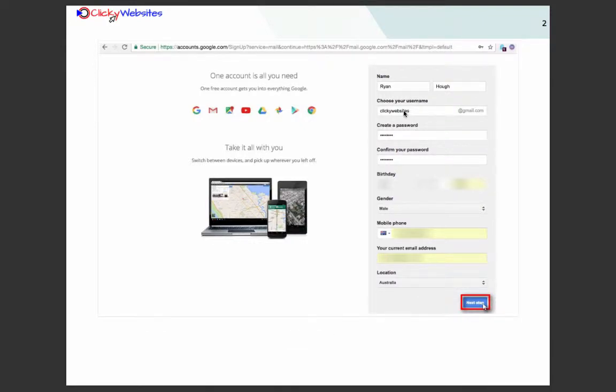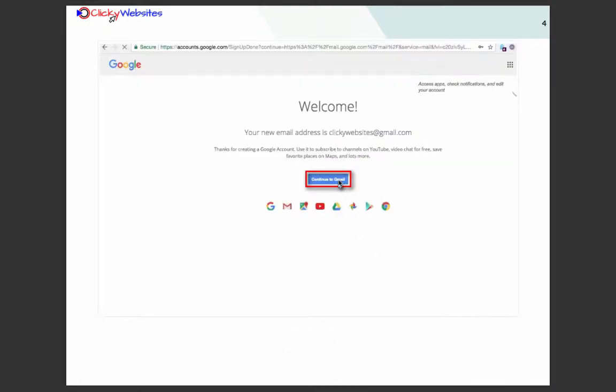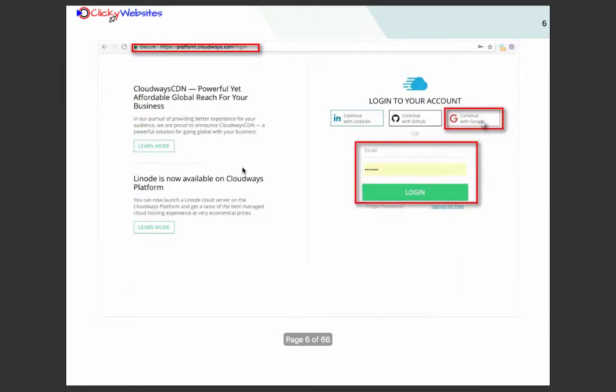So the first thing you want to do is set up a Gmail account. So I'm setting up Clicky websites at gmail.com. Put all your details in and click next. Click I agree. Continue to Gmail, and that's your welcome screen to show that you've set up on Gmail.